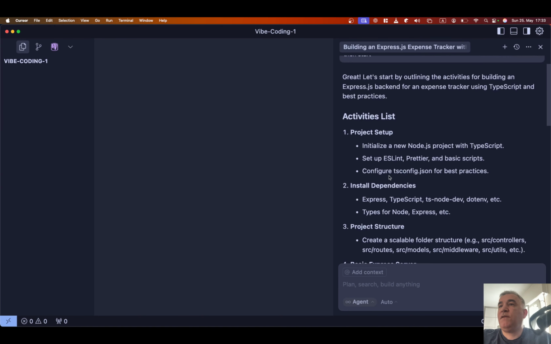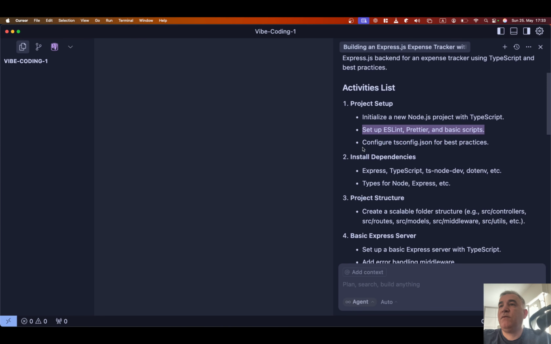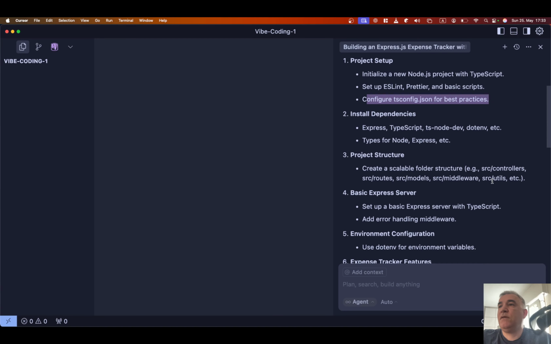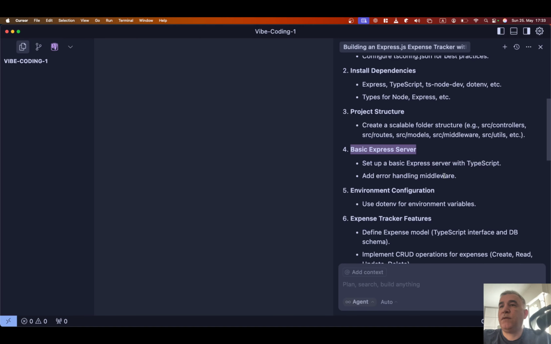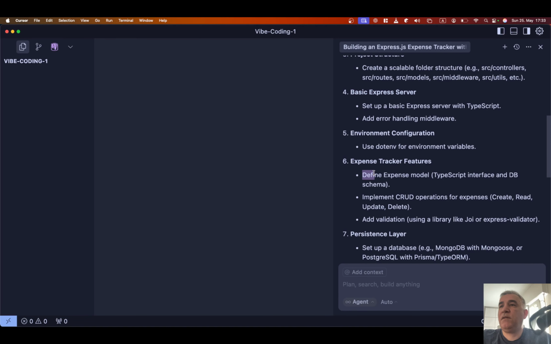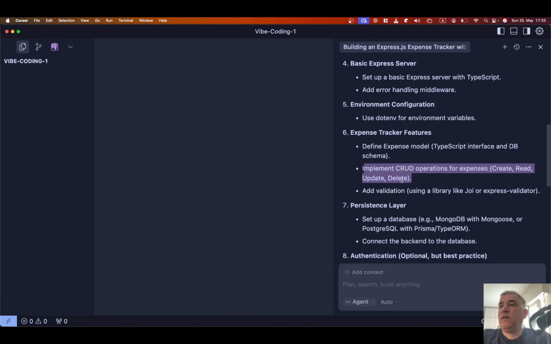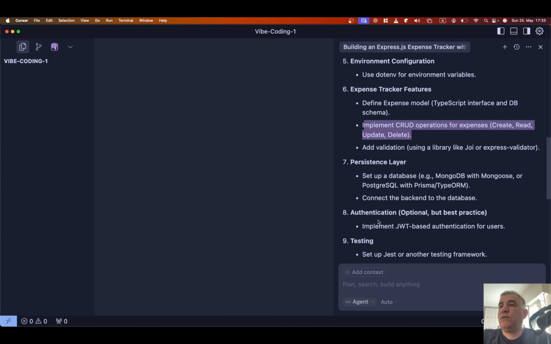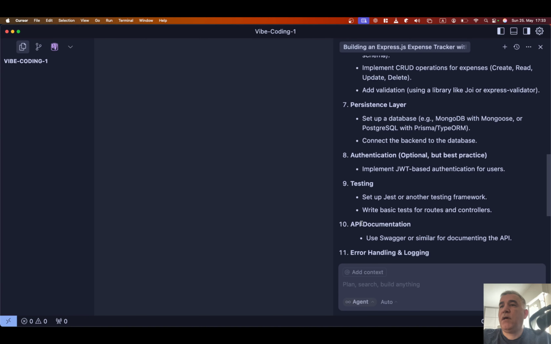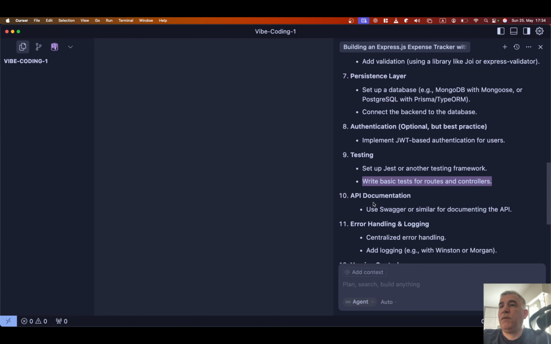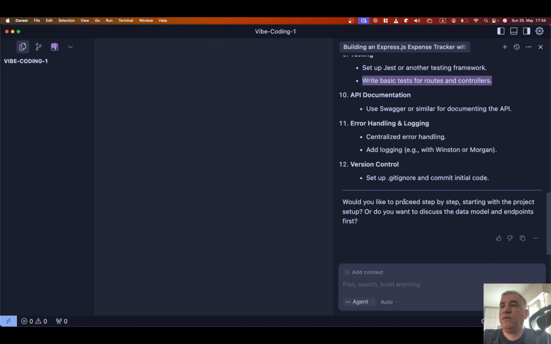Initiate a new Node.js with TypeScript setup, ESLint, Prettier, very good. Configure tsconfig.json. Install dependencies, project structure would be src, which is good. And then a basic Express server, okay. Environment configuration, Express routes, define the Express model. Create, read, update, delete, add validation and authentication. Nice, it is really nice. Testing, write basic tests, and API documentation with Swagger, error handling, versioning. Yes.